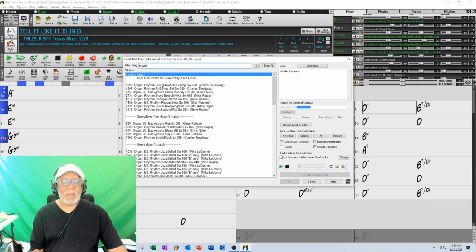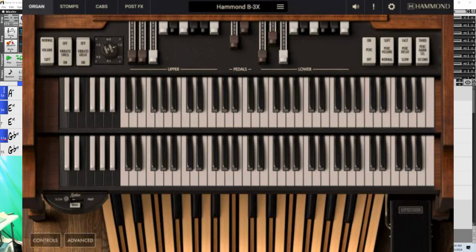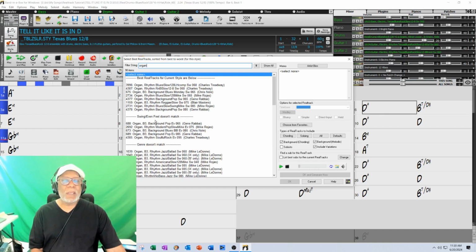And if you notice, I've got my nice little organ up here. I'm going to use the B3. I think the B3 will probably be pretty good. And notice it also tells me these organs down here don't match the overall feel that I'm trying to do. And it gets even better, it says the genre of music down here doesn't match. So I don't even mess with those.